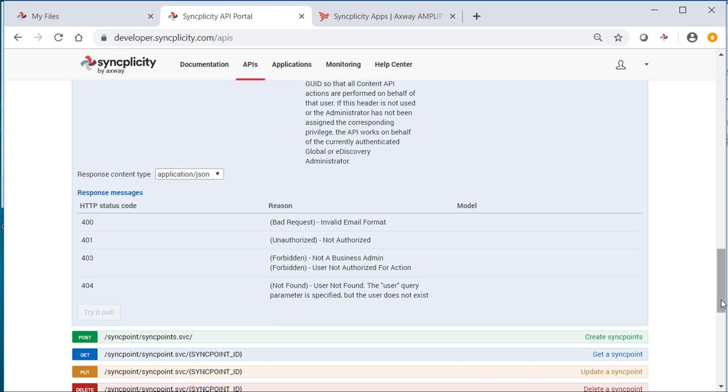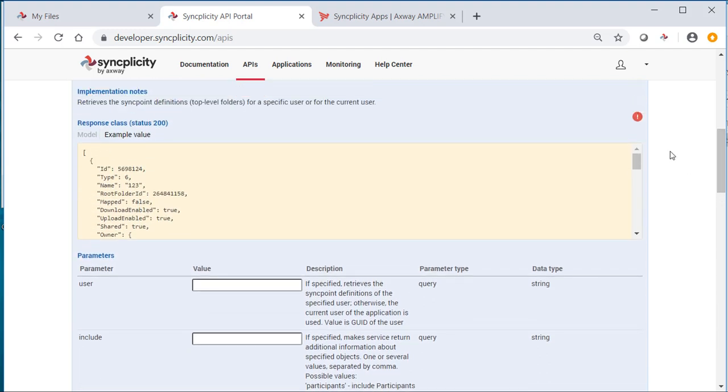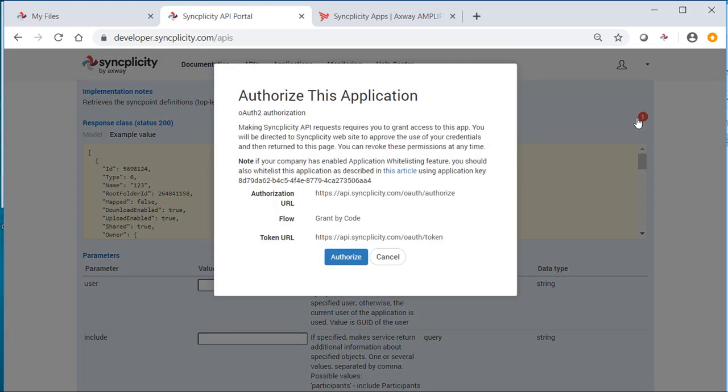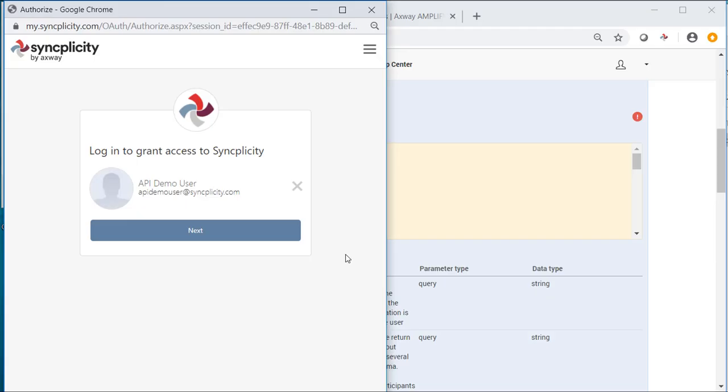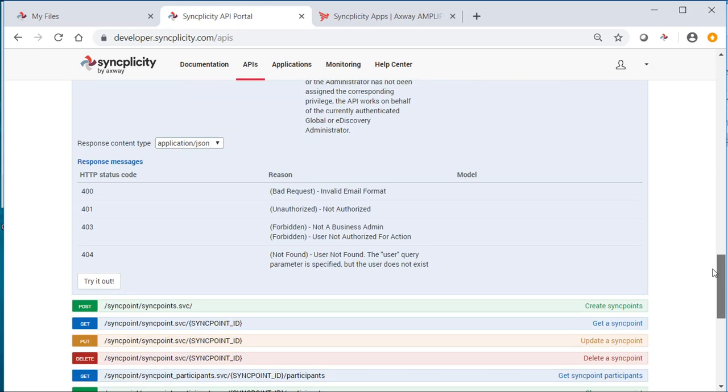Let's look at how we can get this information using the API in the developer portal. The first thing I need to do is authorize the developer portal to connect to Syncplicity as the demo user to get the information for that user. I'm going to do that by clicking on this red exclamation mark, which will allow me to authorize the developer portal to log on as a specific user and get the information for that user. You can see the exclamation mark is now turned blue, and if I scroll down, the Try It Now button is now enabled.